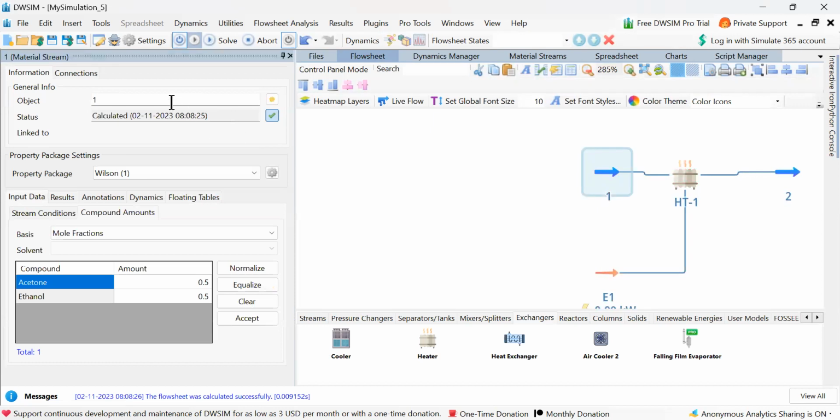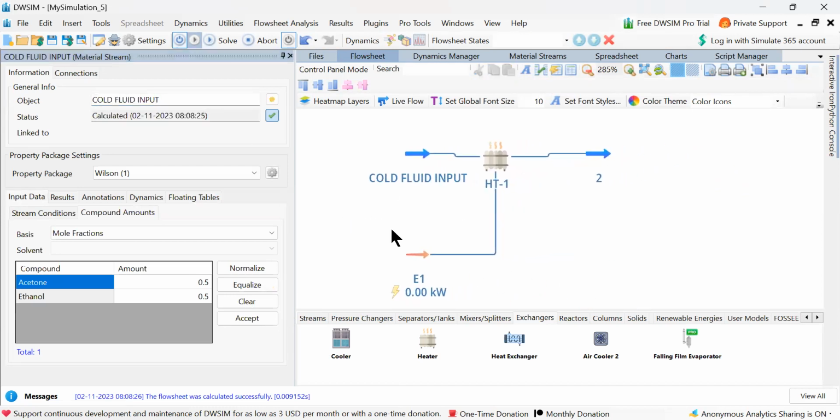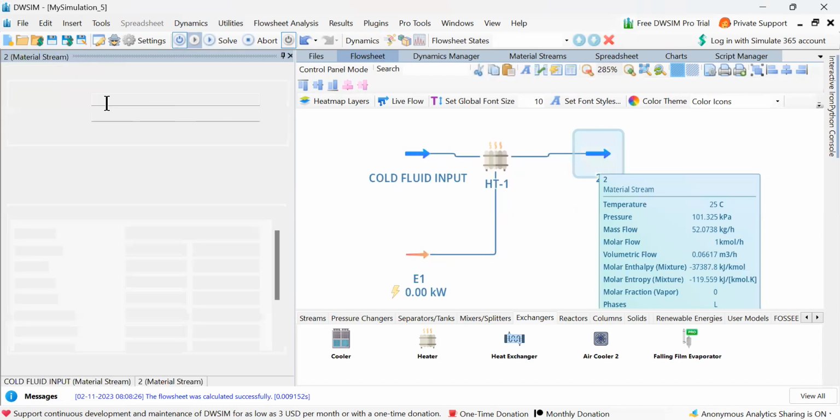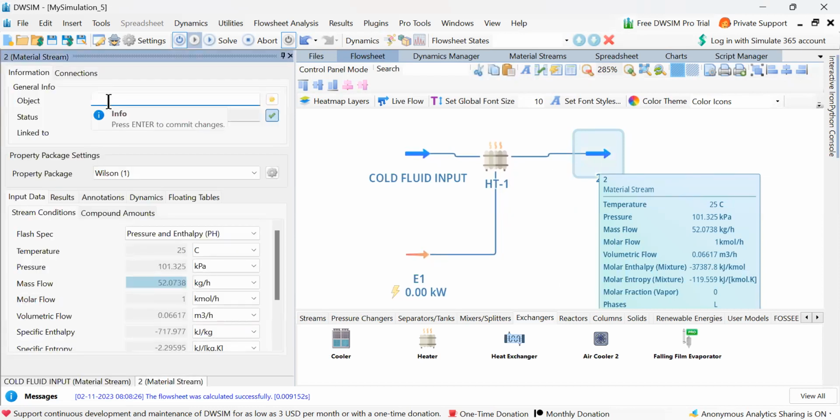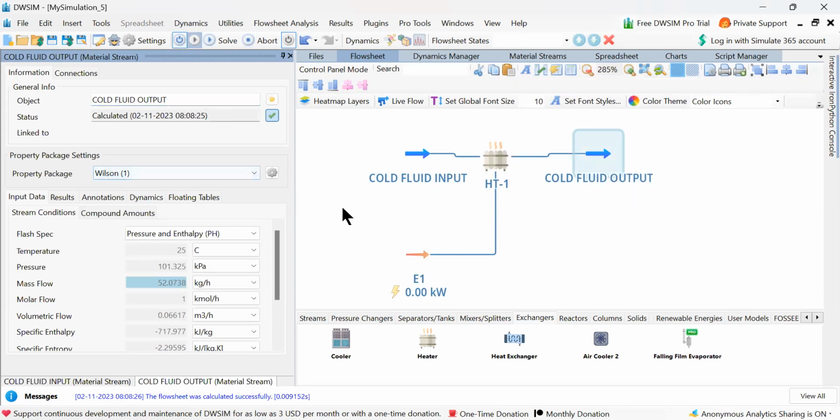Now I have to rename the cold process: cold fluid input. I have to press enter, otherwise it will not take. Now stream number 2, I call it cold fluid output. Cold fluid output means it is getting heated up.